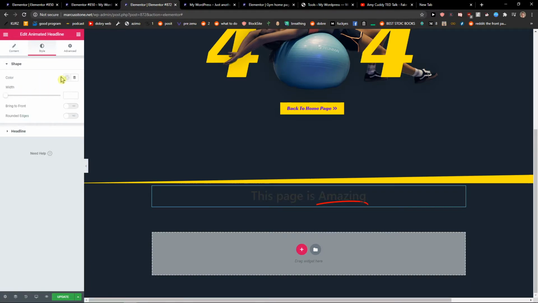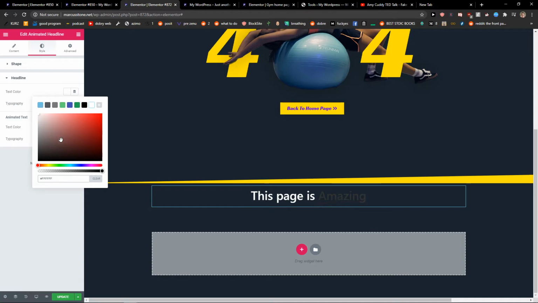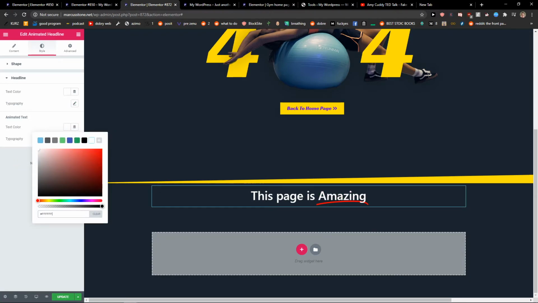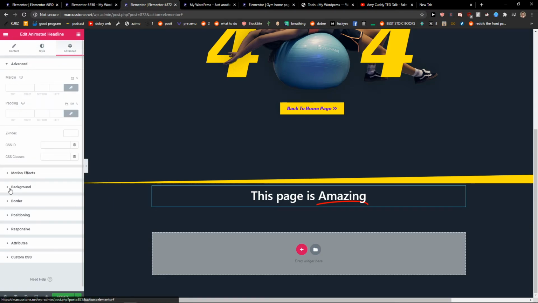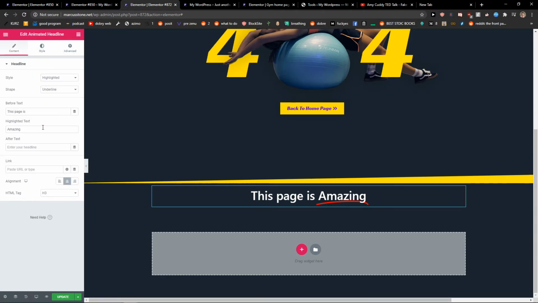And then you can style here, you can change the headline color. Animated text can be also this one, and that's pretty much it. You can also change the HTML tag if you want to, it's really up to you, but this is how you do it, and this is how you add an animated headline to Elementor.